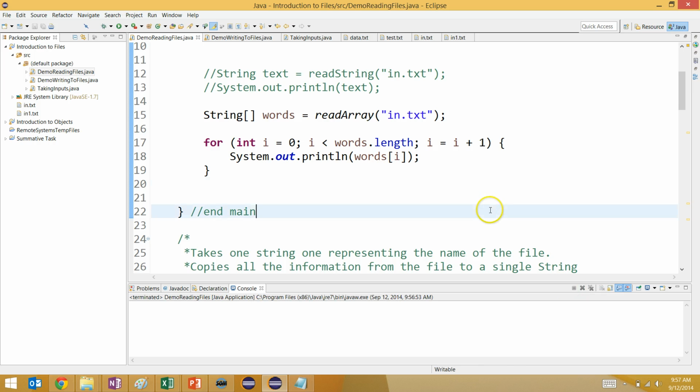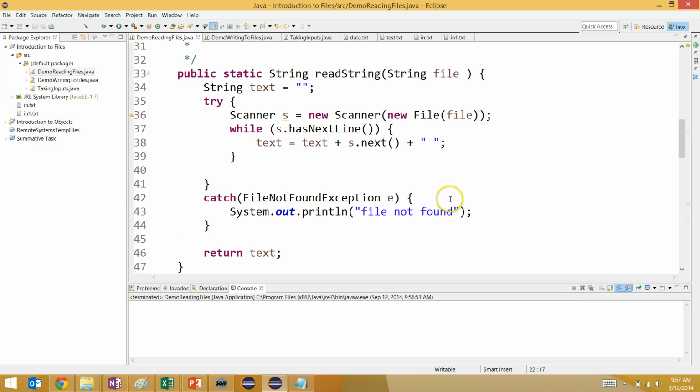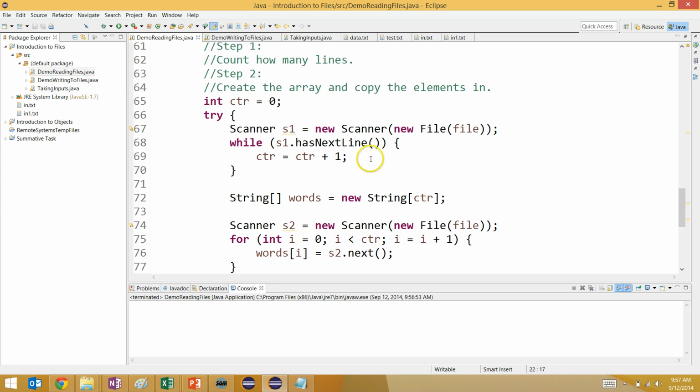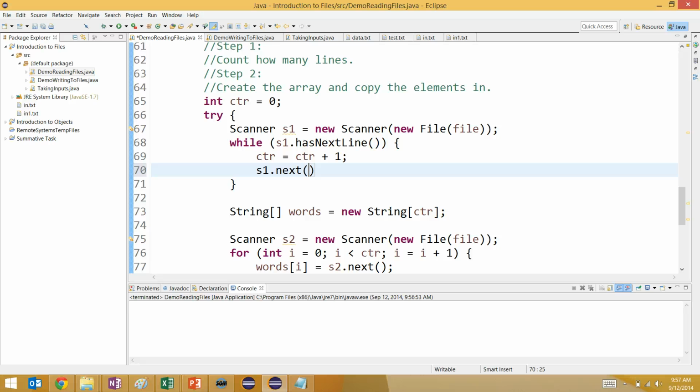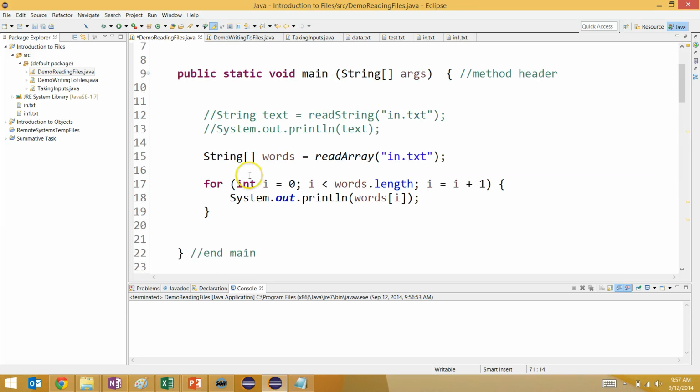So let's take a look. This is a common error, and actually it slipped by me, but let me show you exactly where it is. It's right here. I'm checking if s1 has next line, but I never move it to the next line, so I have to do s1.next in here. Basically we're stuck in this infinite loop because we're saying, does it have a next line? Yep, it does. Does it have a next line? Yep, it does. But we never actually move to the following line. So now, if all goes to plan, it should work.